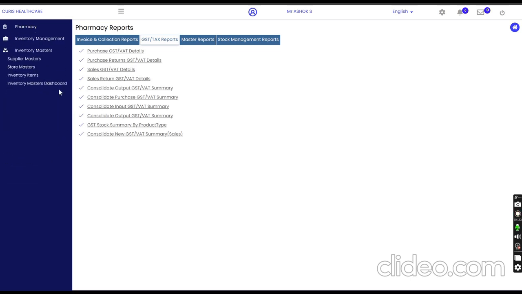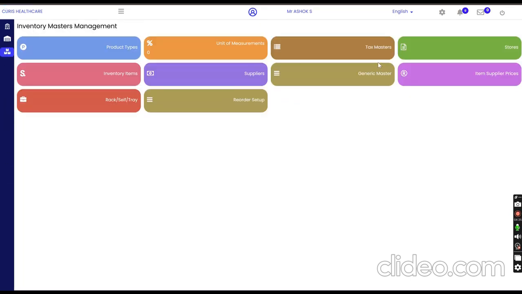Then there are the inventory masters, where you can add the unit of measurement, prototype, supplier, generic masters. All these are available, along with reorder management. So all these options are already available. We can go and practice the modules one by one.